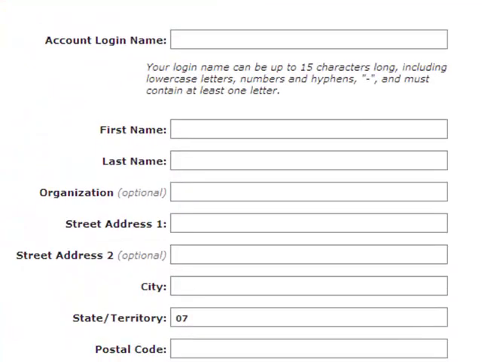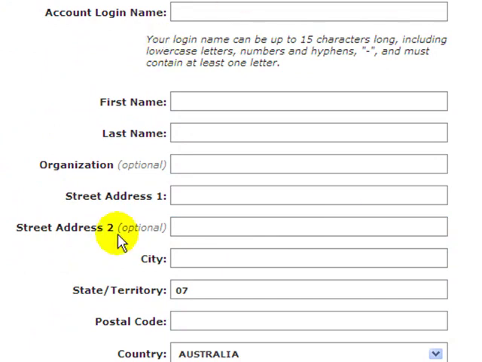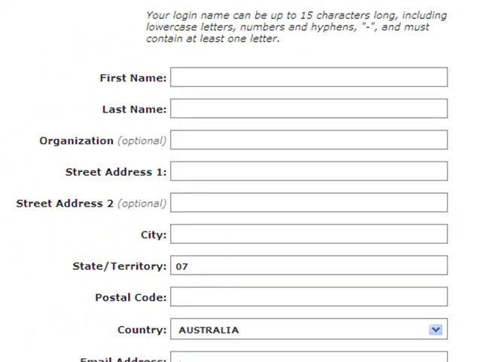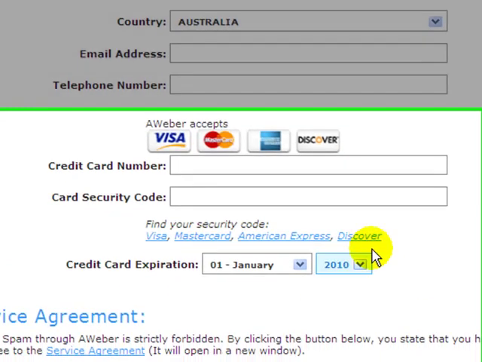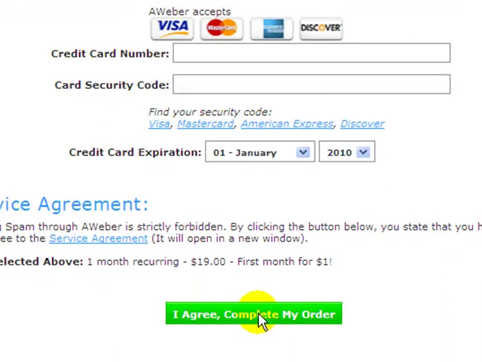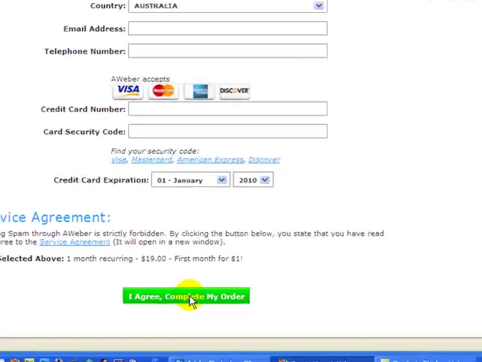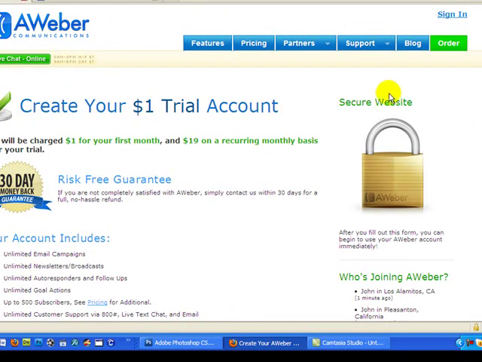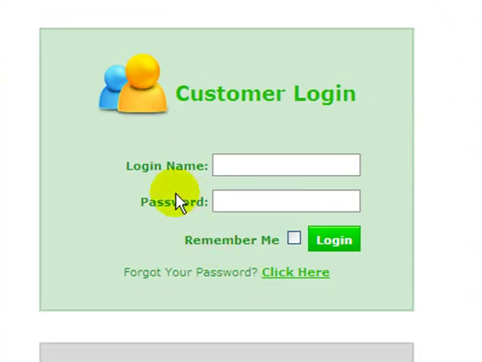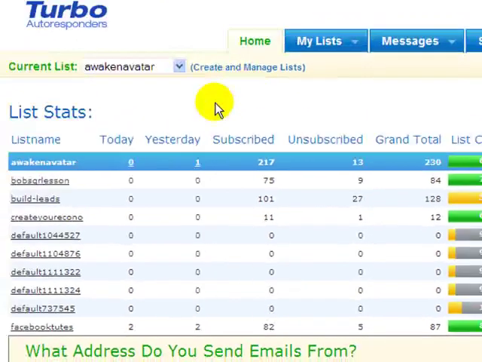And then you come down and you need to fill in all your details here. So put in all your different details, put your credit card details in here as well, and then just click on I agree and complete my order. Okay, so once you're all signed up, then you click on sign in at the top. And you need to enter your login name and your password that you just signed up with. And you'll come into this screen.